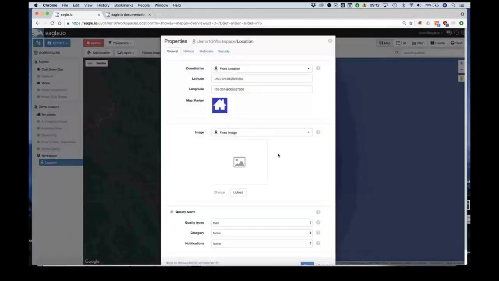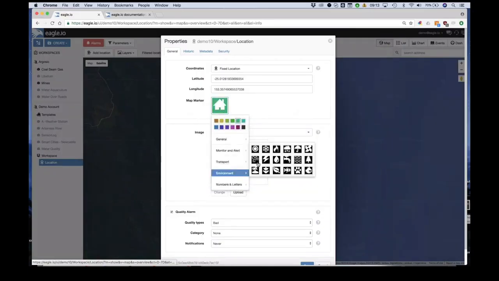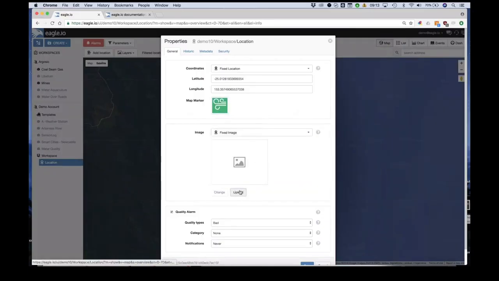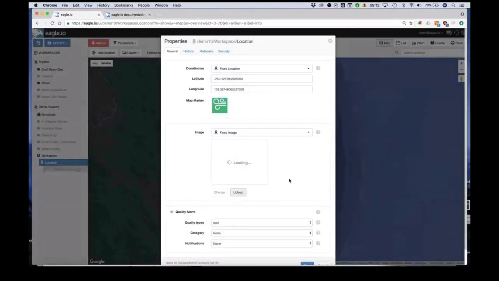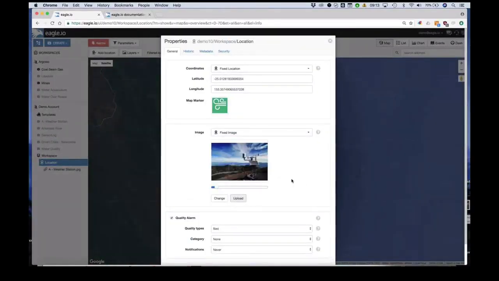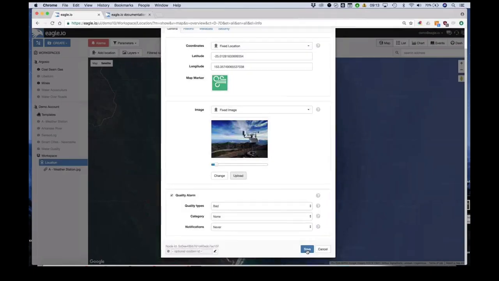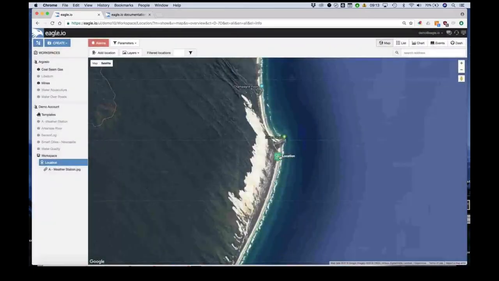Little customization is available with the icon, so we can choose a different color and choose some wind for the weather station, and then we can upload a site photo. So when you're doing the install, take a photo of the remote monitoring station that you've deployed and upload that, and we can save that now. So we have our location on the map and we have our site photo in place.